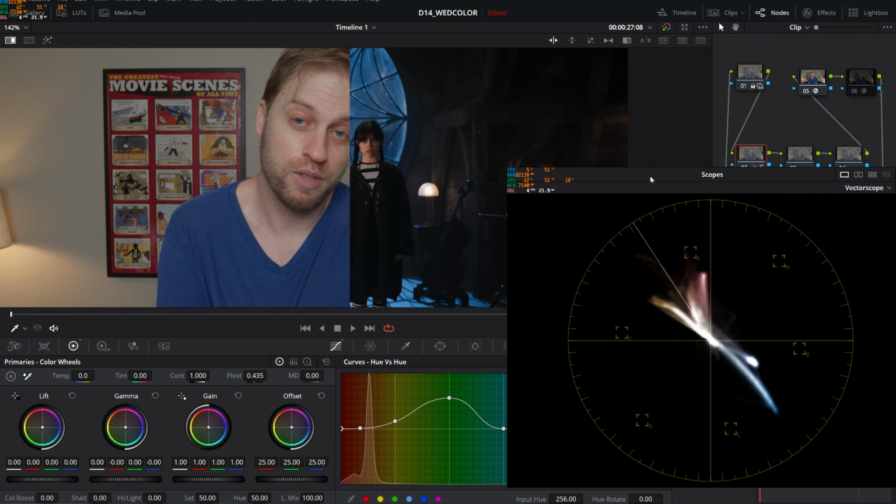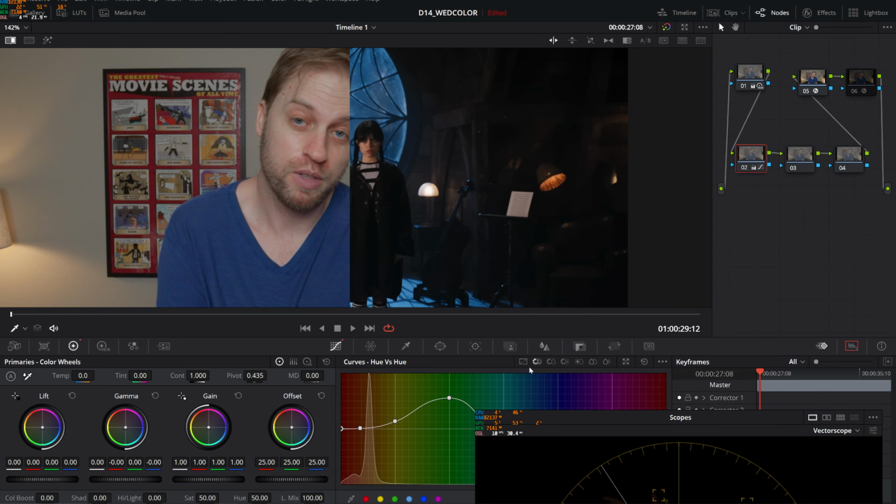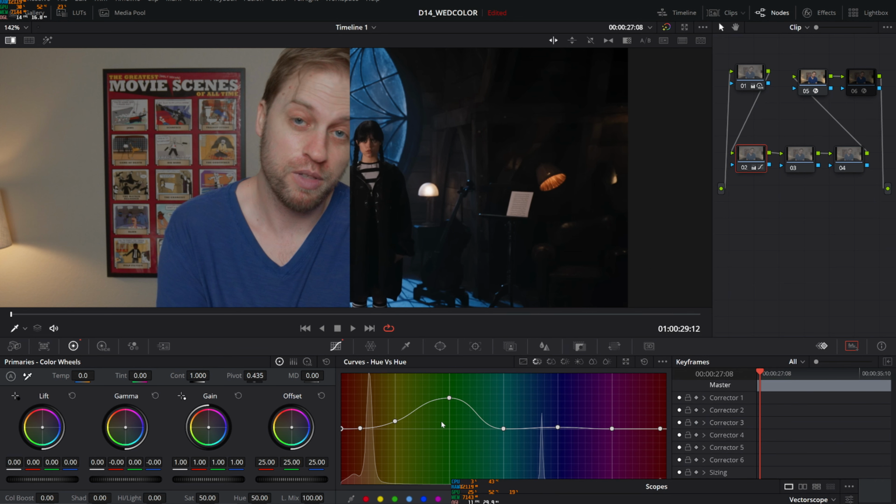What is going on here? Something's getting pushed. Let me just go back to what I had. Is this hue versus hue? Okay, so the hue versus hue is fine. It's going to be the hue versus sat. We're going to just get rid of that.